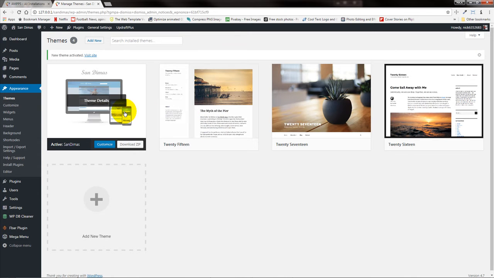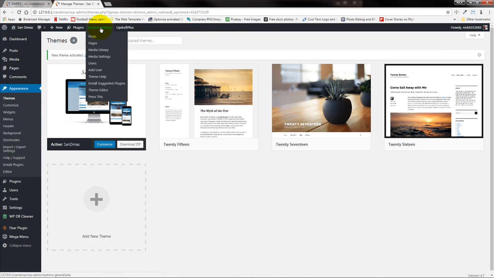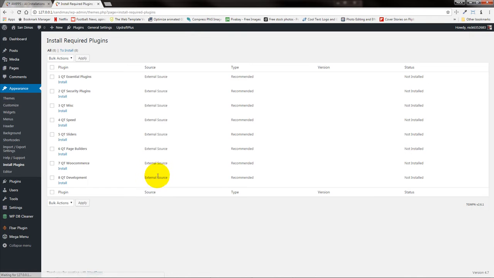Deactivate the plugin and activate something else, and then activate it back again. But if this is a live site and you have visitors on your website, they're going to see the theme changes, so that is not recommended. You have two other options. In the appearance, you can go to install plugins. That's going to bring the list back. Or from the admin bar, in the general settings, you're going to go to install suggested plugins, and that's going to take you to the list.